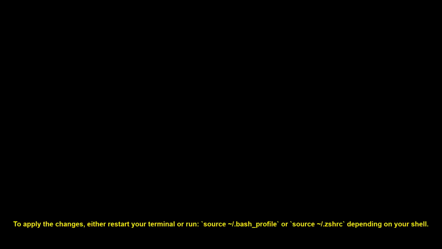Save the file by pressing Ctrl+X, then Y, and finally Enter. To apply the changes, either restart your terminal or run source ~/.bash_profile or source ~/.zshrc. Finally, verify that Miniconda has been removed by typing conda --version.